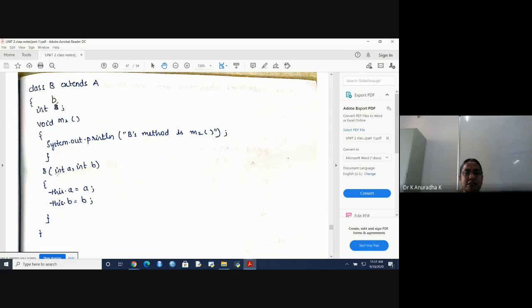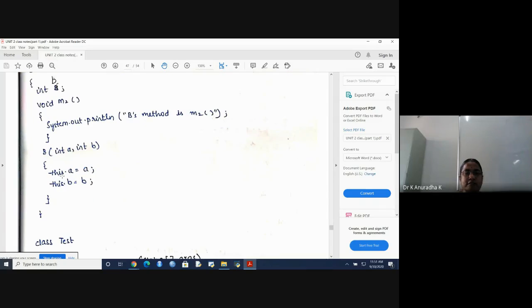Here the number of instance variables is 2, that is A and B. That's why I will take two parameters, with the same data type, int A and int B. Here I am using parameter names which are the same as the instance variable names. That's why I will use this: this dot A is equal to A and this dot B is equal to B. I already explained this concept.